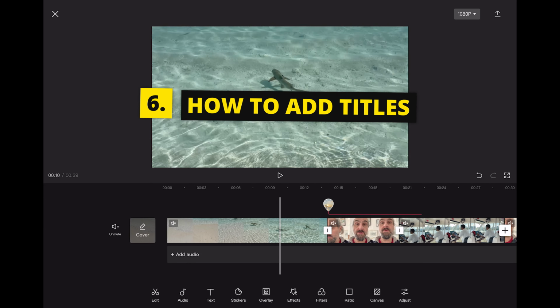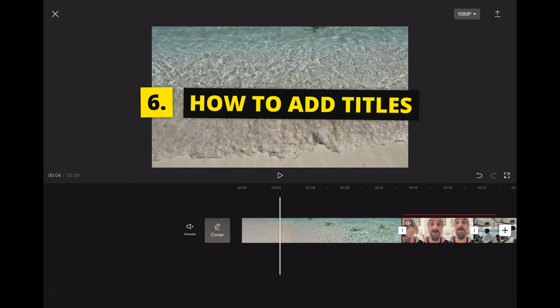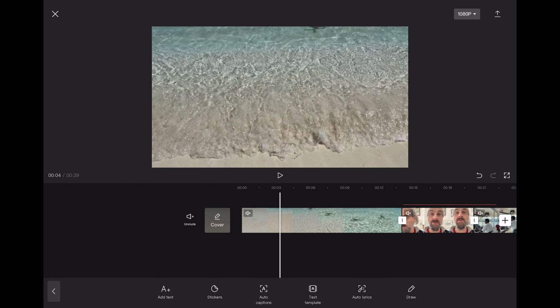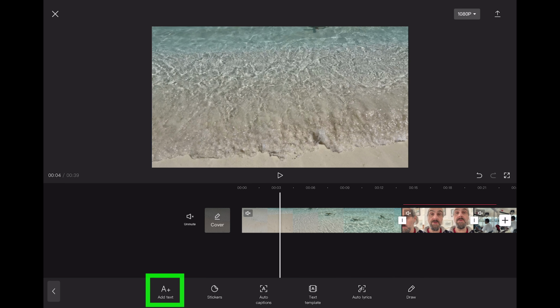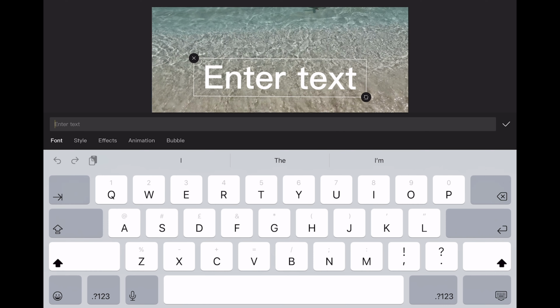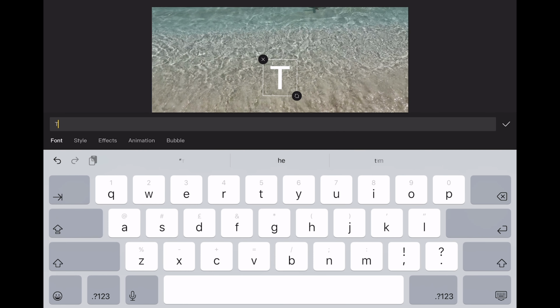Move the playhead to the point where you want the title to appear and tap the text button. This opens up a menu of buttons for text. If we tap the Add Text button, that places a text box in the middle of the video and brings up the keyboard. So I'm just going to type tutorial here.